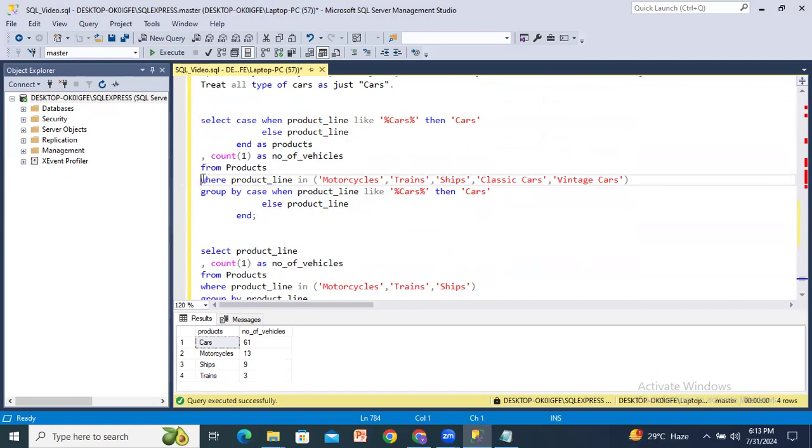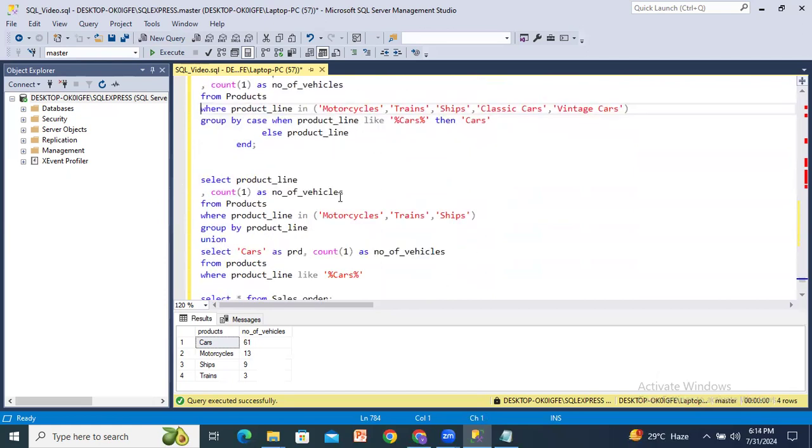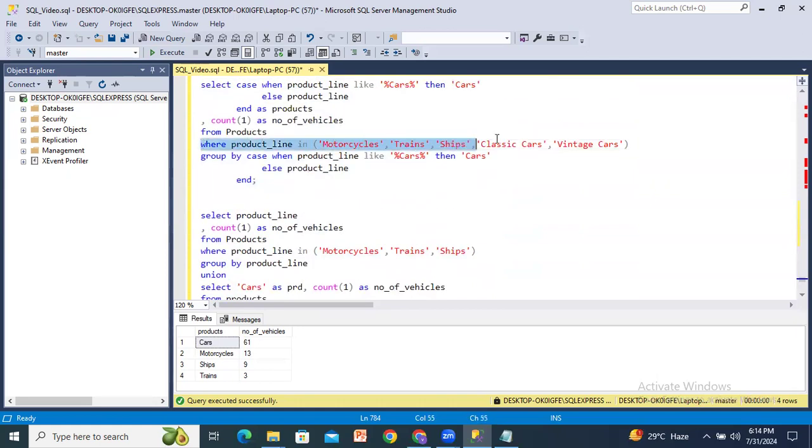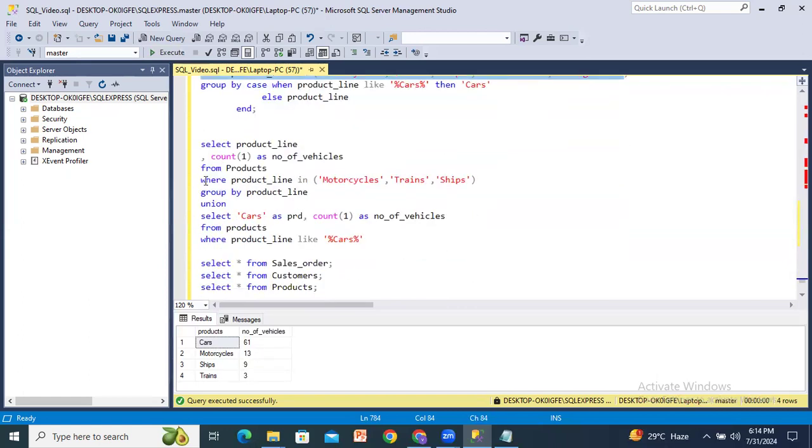Here in the where condition also, I apply the same thing. The same where condition: where product line in motorcycles, trains and ships. This is one query. And similarly, where product line like cars. So two queries I am writing here.